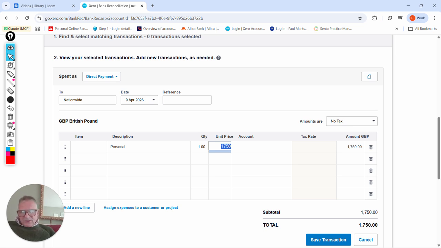So we're just 1,750 times 0.9. 1,575. Now the account is owner's drawings. Remember, anything personal, owner's drawings. No VAT. Business mortgage interest. Mortgage interest.